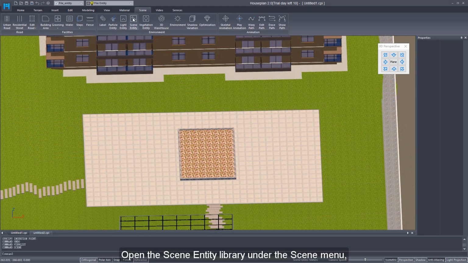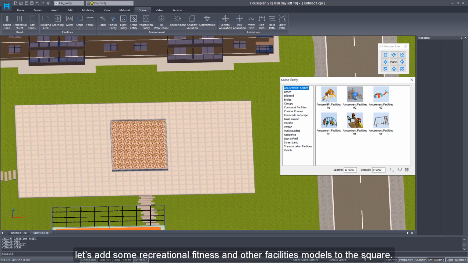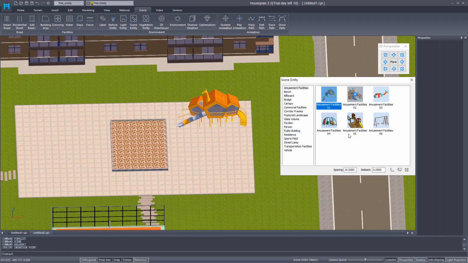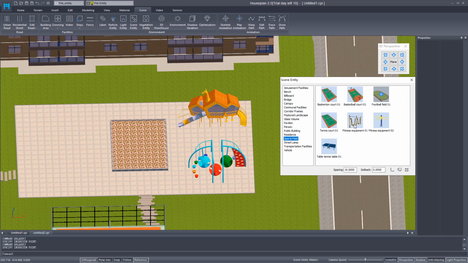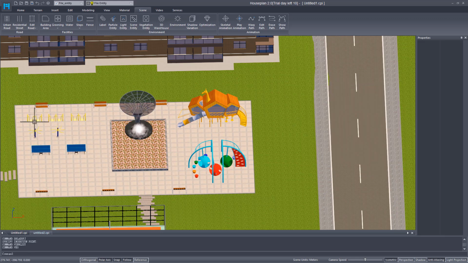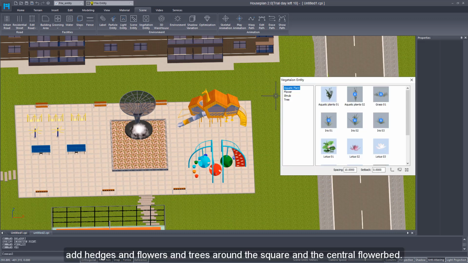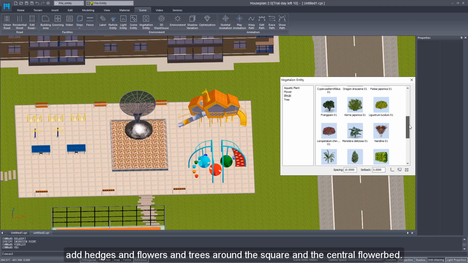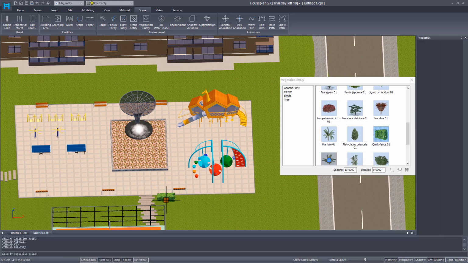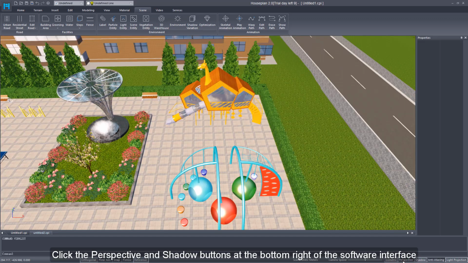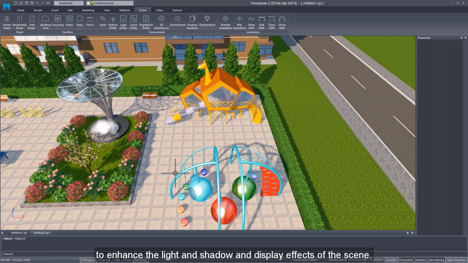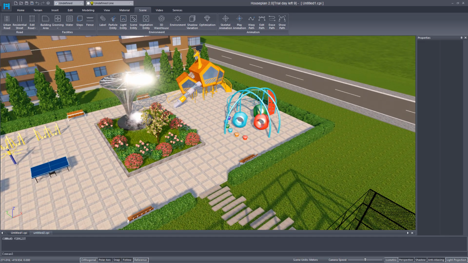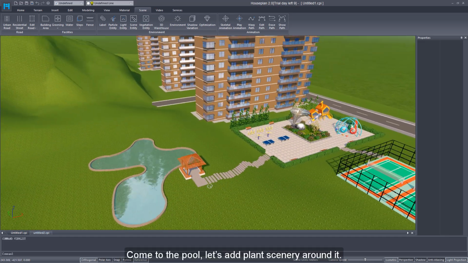Open the Scene Entity Library under the Scene menu. Let's add some recreational fitness and other facilities models to the square. Open the Vegetation Entity Library. Add hedges and flowers and trees around the square and the central flower bed. Click the Perspective and Shadow buttons at the bottom right of the software interface to enhance the light and shadow and display effects of the scene. Come to the pool, let's add plant scenery around it.